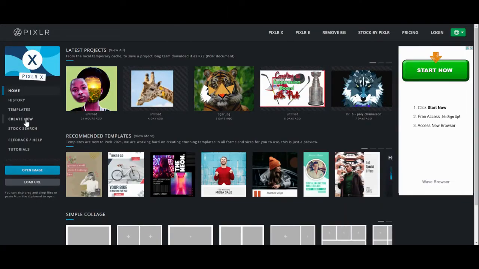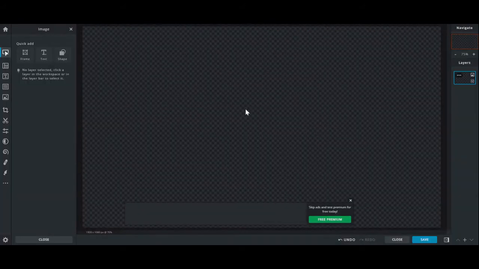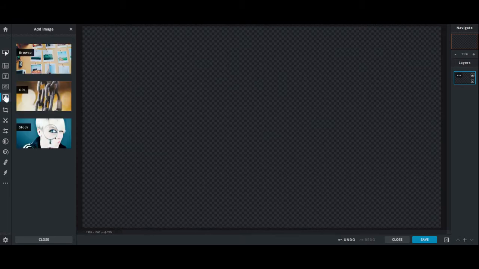Digital portrait collage. We are going to create new, and we're going to choose a blank background. So I'm just going to click create so that I get the full canvas here. And when I do that, I'm going to click add image and browse. And I'm going to go and find the photos that I downloaded for my person. In this case, I am choosing Taylor Swift here.